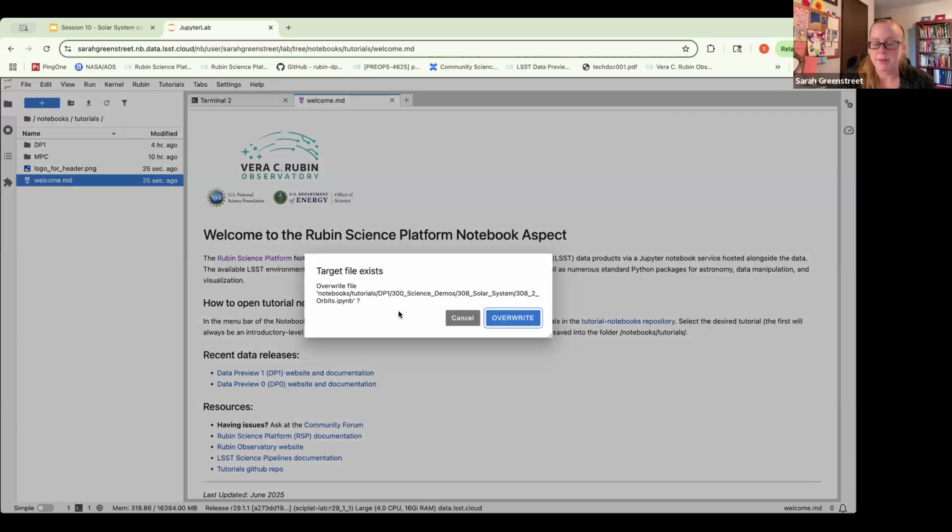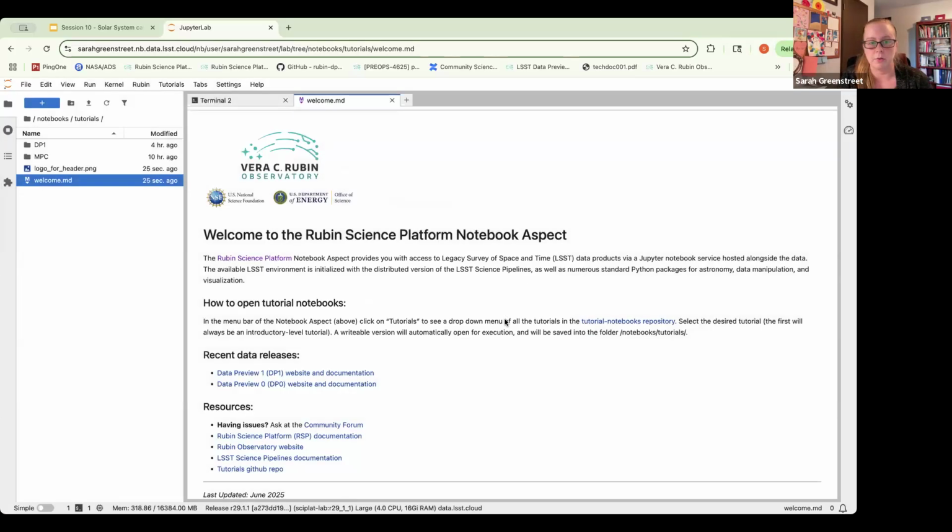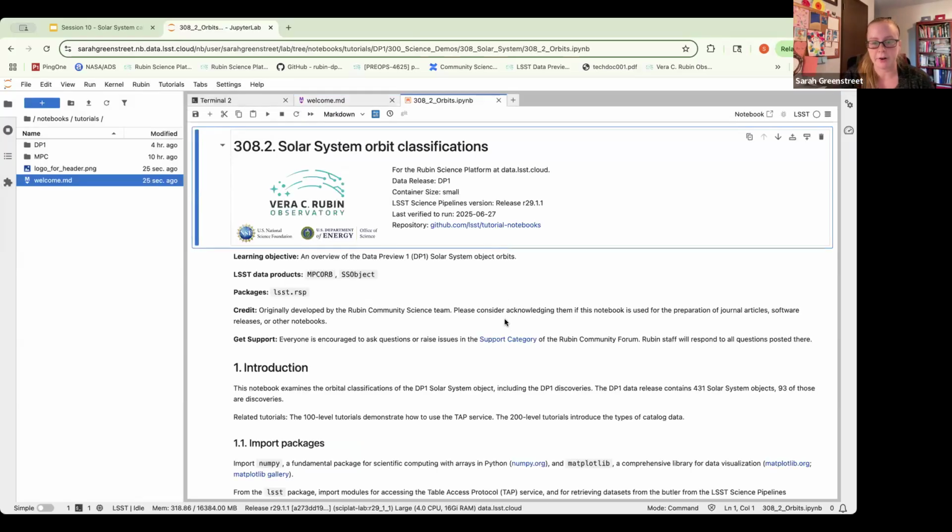If you have opened one of these notebooks already previously, you will get this little pop-up screen that asks if you want to overwrite the file that you had already opened before. If you haven't opened it before, you won't actually see this message. So I'm going to go ahead and click on overwrite so that I get a fresh version of this notebook.